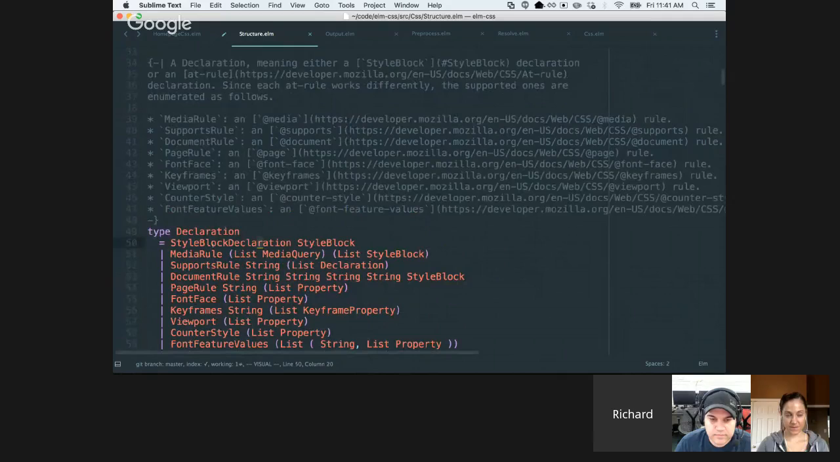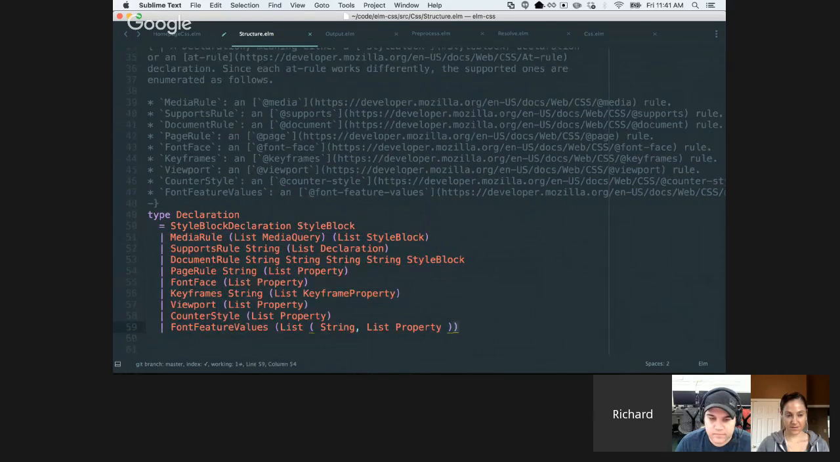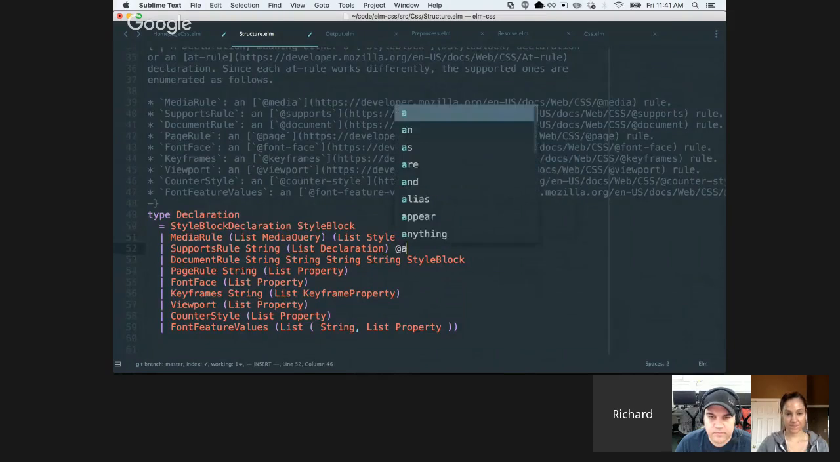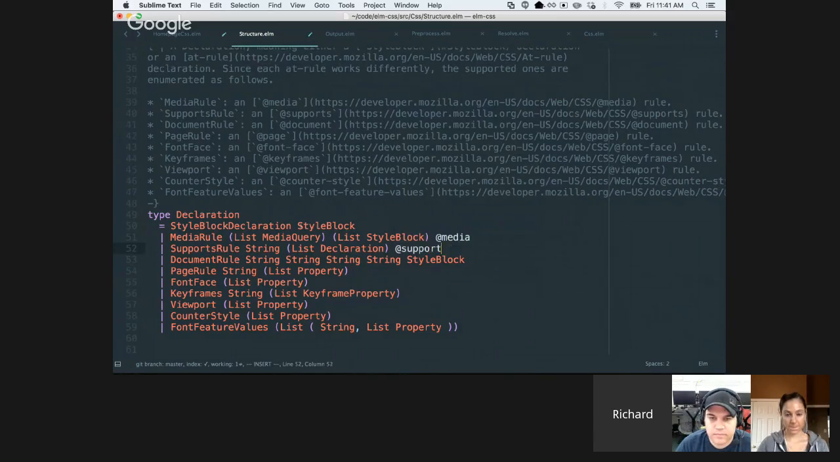So you have style block, media rules. Each of these are different at queries. So media rule would be at media. Supports rule would be at supports. There's a bunch of these, as it turns out. And the reason I did different ones is that they all have different arguments that they take.